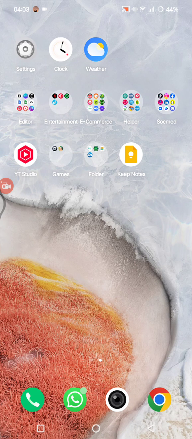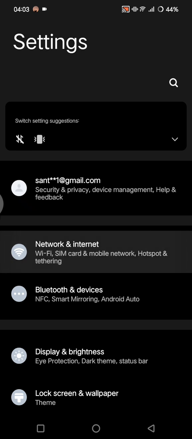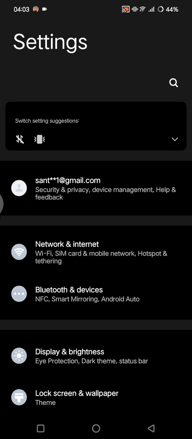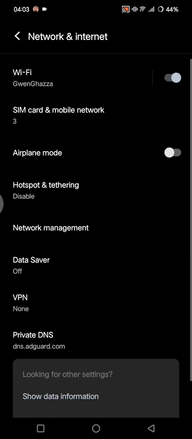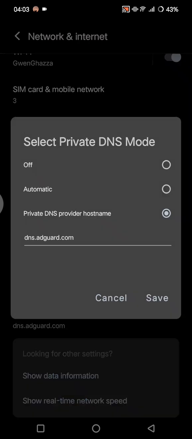Using a fast DNS can improve your internet speed significantly. So you can just go to the settings on your phone and find the network settings. This one on mine is called network and internet. And here tap on this private DNS and select the private DNS provider hostname.